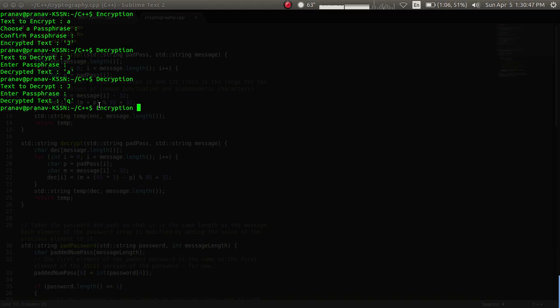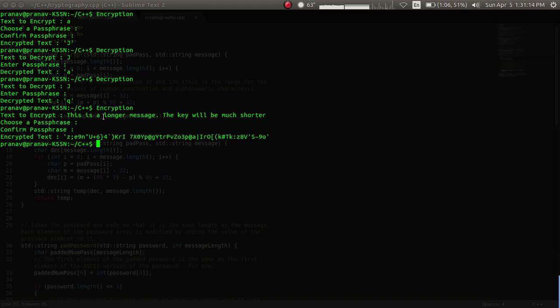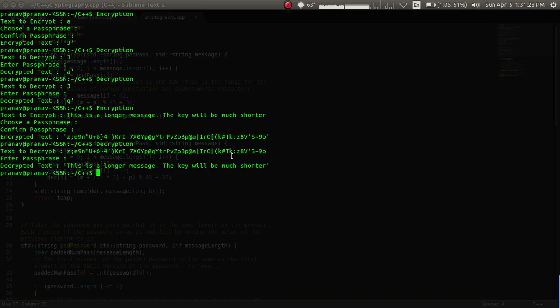Also, you can use a key much shorter than the message. For example, let's use a key significantly shorter than this message. Let's say we use a key of HI, which is just two letters, and you get this as the output. So it still works even though the key wasn't the same length as the message. And of course you can decrypt it with the same key, HI.